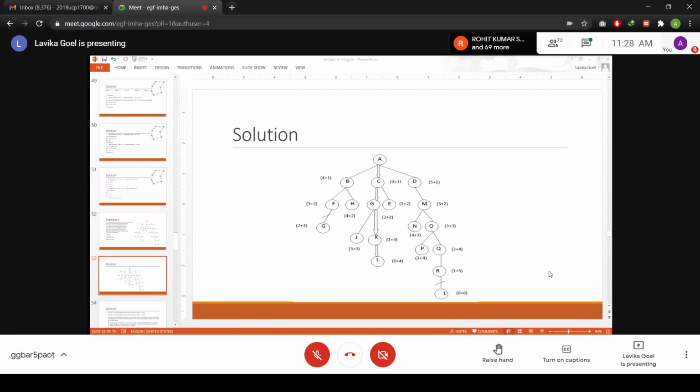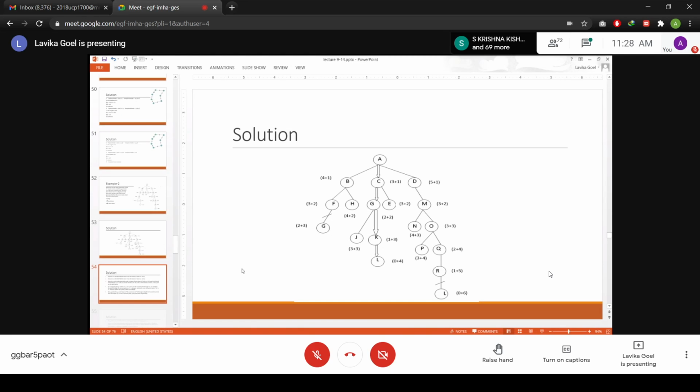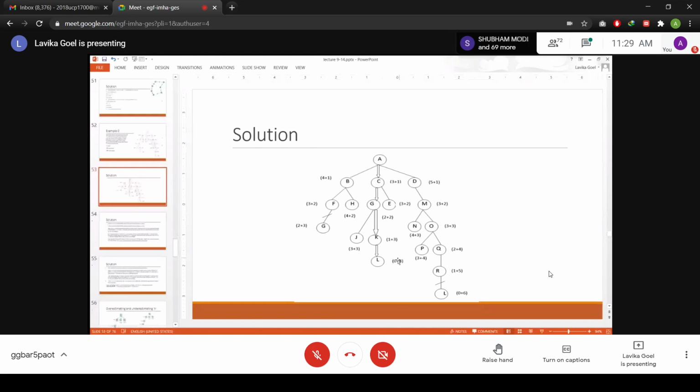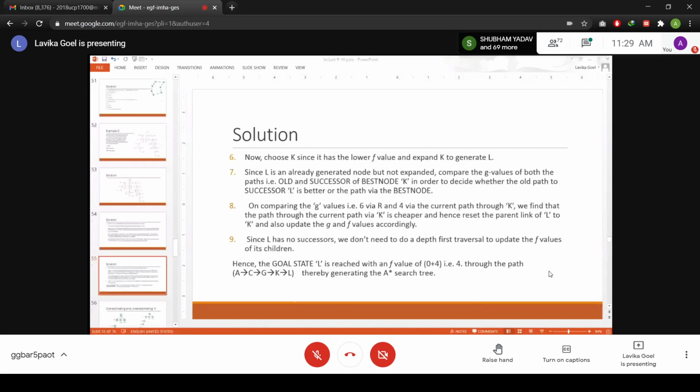So now finally you reach L through this new path, and the final value of L through this new path is, just see here, the goal state L is reached with an F value of 0 plus 4. The path to this L is now ACGKL, the new path through A and C, and it has got the F value of 0 plus 4, that is 4. So that's how you have reached the goal state.